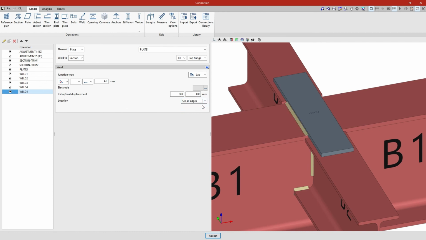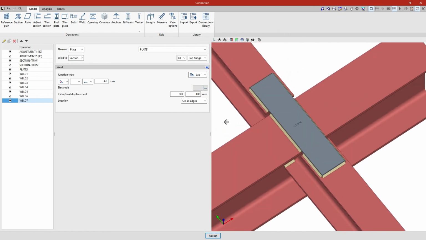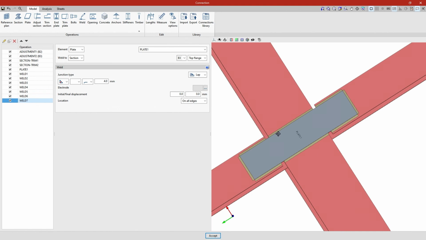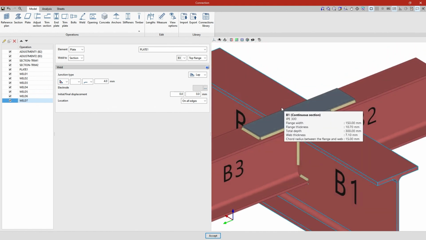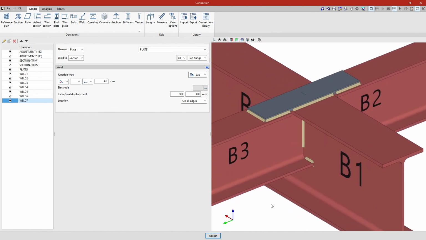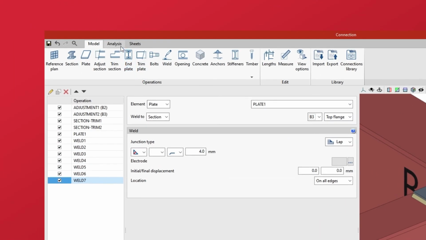To apply the weld between the plate and the secondary beams, we copy the operation and apply the weld to section B2, without changing the rest of the parameters. Finally, we copy the operation again and select section B3 in this case, once again without changing the rest of the parameters. From here, once the model is finished, we can continue with our work by opening the Analysis tab in order to analyse the connection.